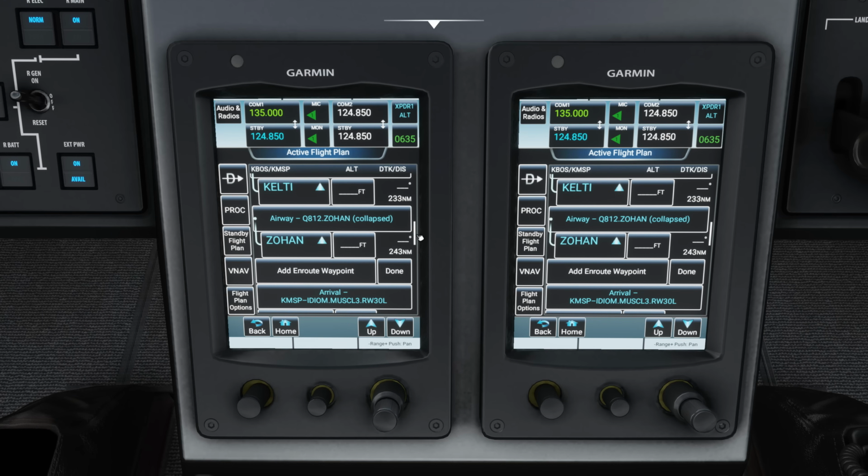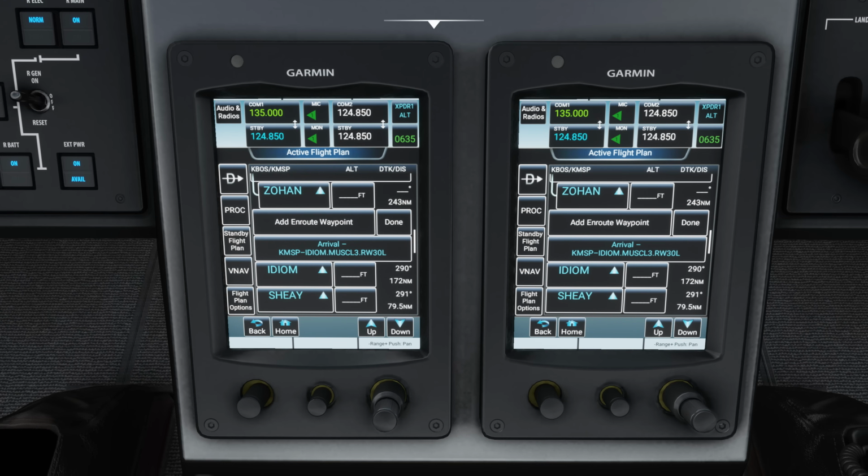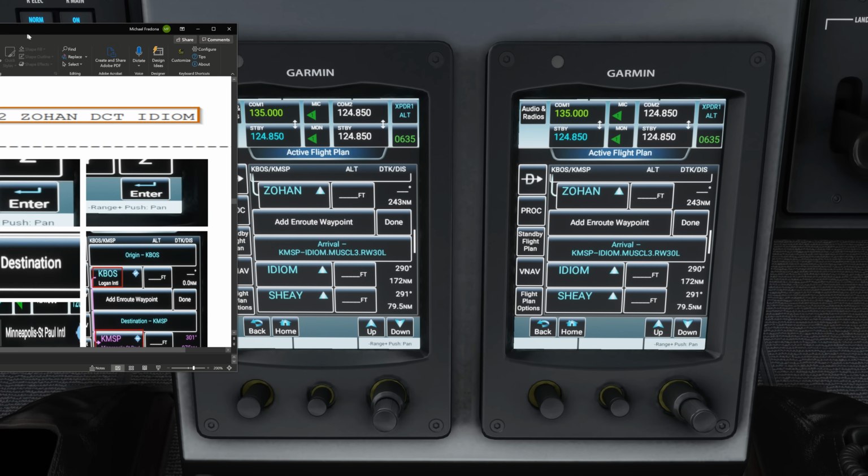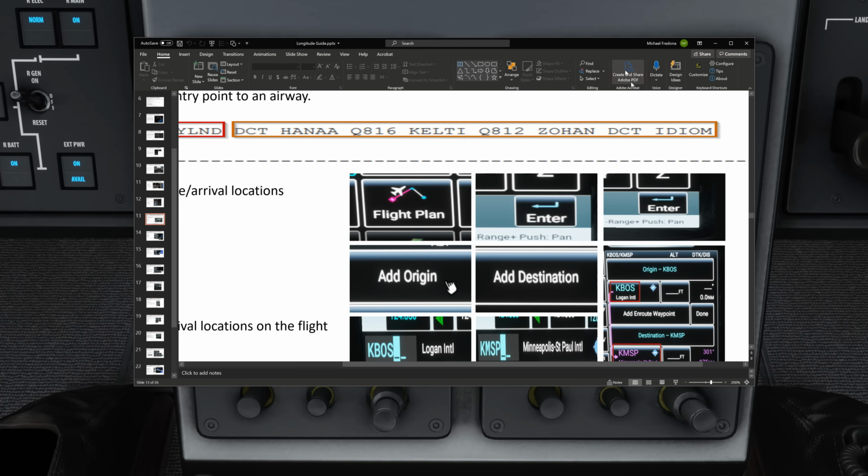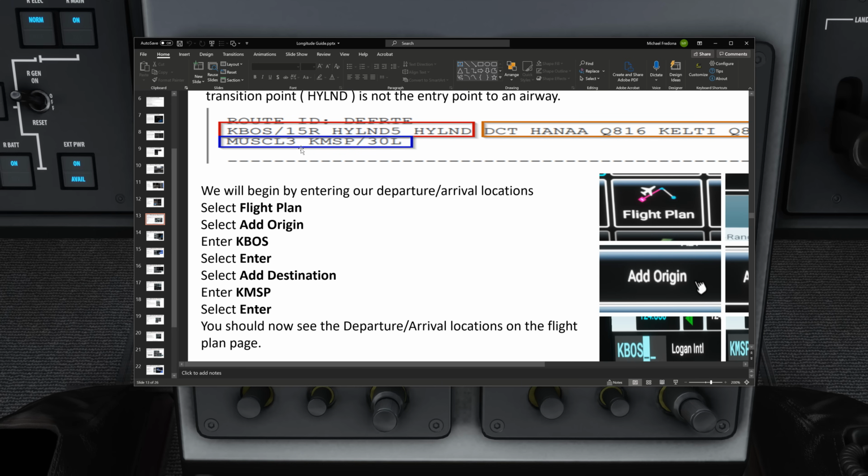All right. Now, here's this last one where it becomes something that you want to watch for. Idiom is our next waypoint. We are supposed to fly from Zohan direct, so no airway, we're just going to point the nose at it, to Idiom. You don't have to add it here, okay? Idiom's already here as our transition point. So whenever you see that, if your last waypoint is the transition onto your star, okay, you don't need to add it.